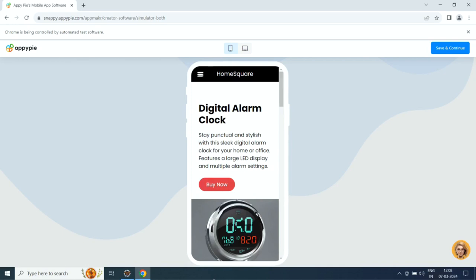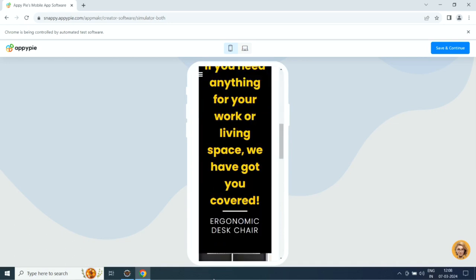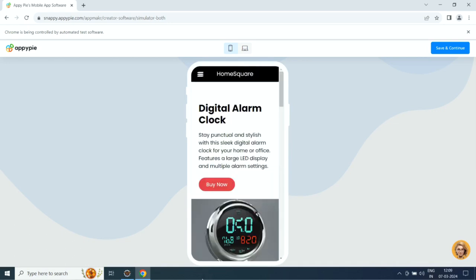Click on Save and Continue. If you want, you can customize the app to your liking from the App Edit section. When you are all set, click Publish to launch your app.